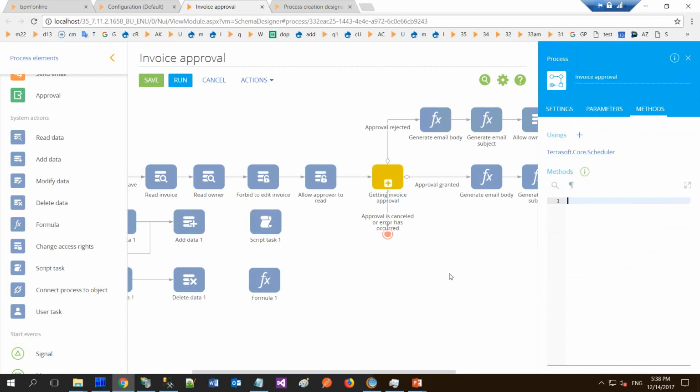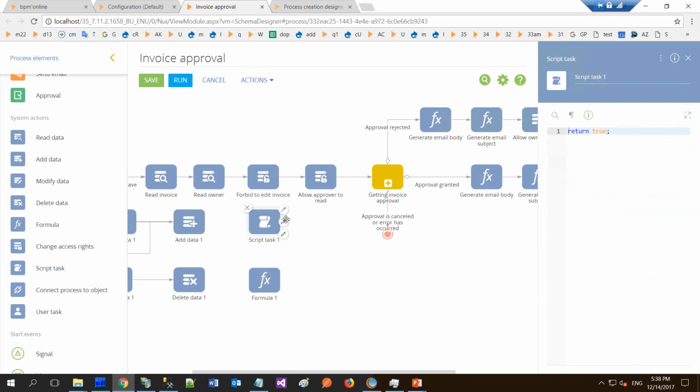So technically, from a developer point of view, business process is interesting because you can do very customized actions using script tasks. You can run a lot of different logic here, and this is the easiest way to write and run your C# code in bpm'online.